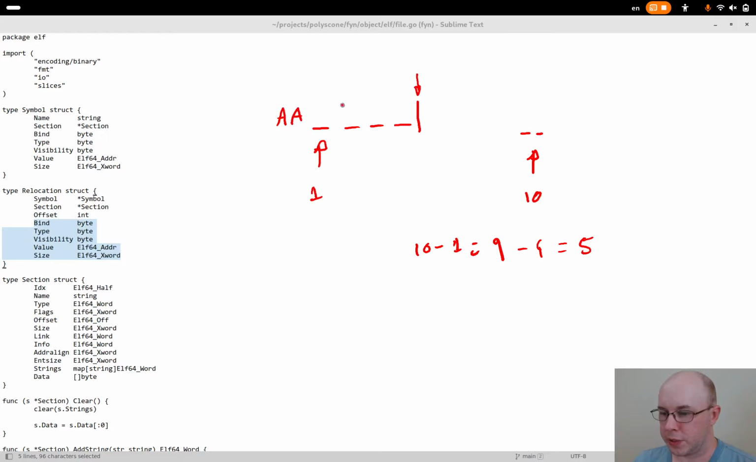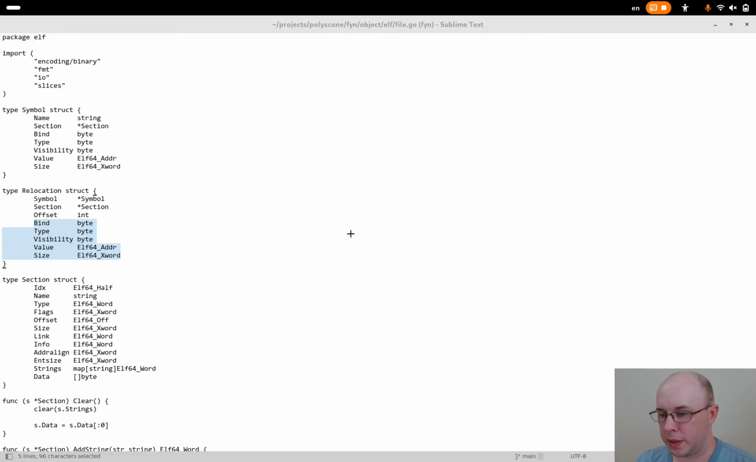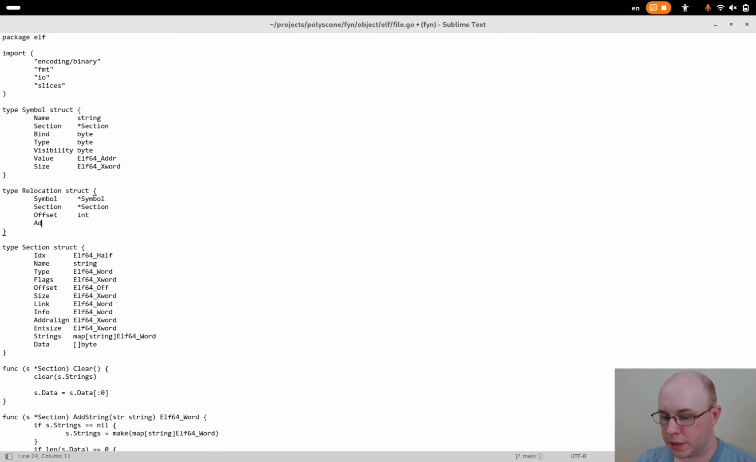So the addend is just for the adjustment of the architecture specific requirements here. And then if there was an immediate on the end of this, maybe the addend would be 8 instead or something like that. So we'll have an addend, we'll leave this as int. I suppose it could be byte, but I'll leave it as int.